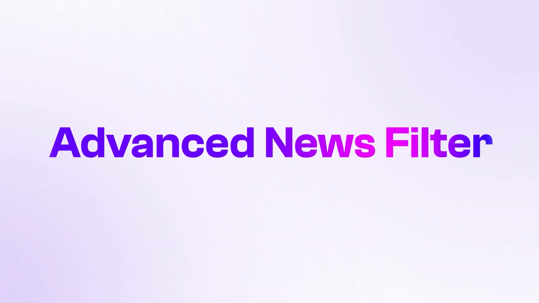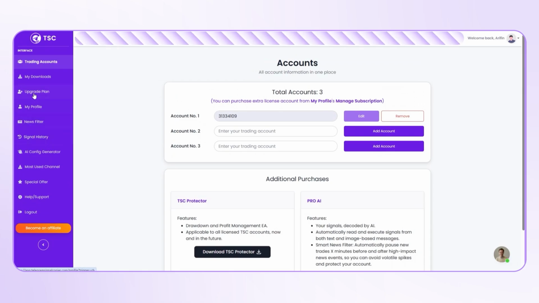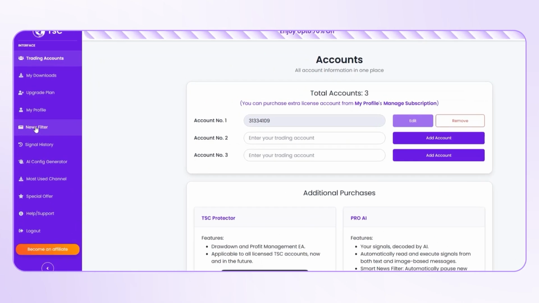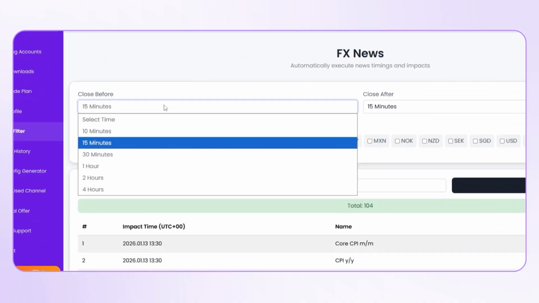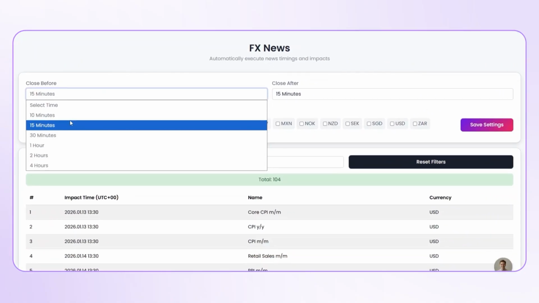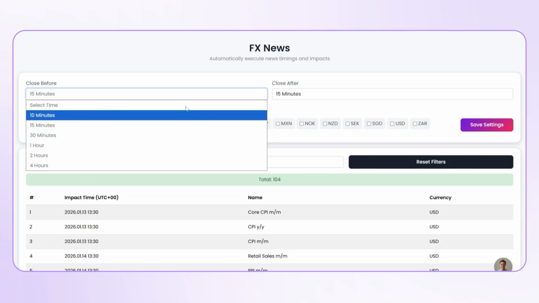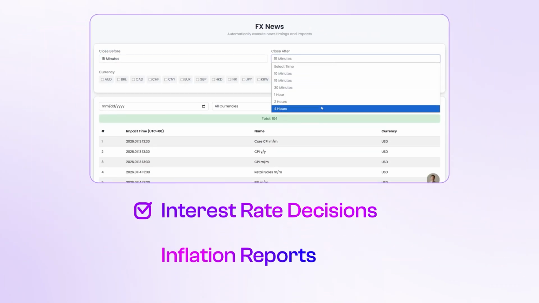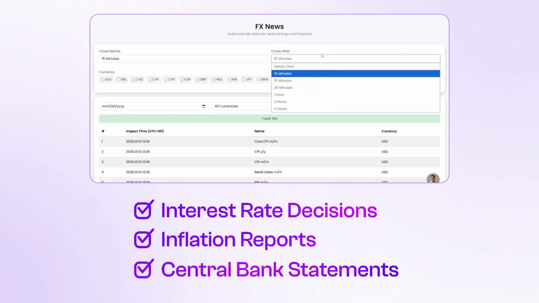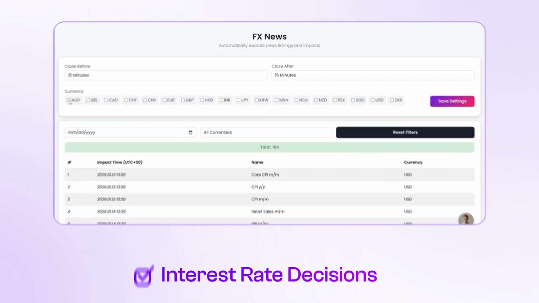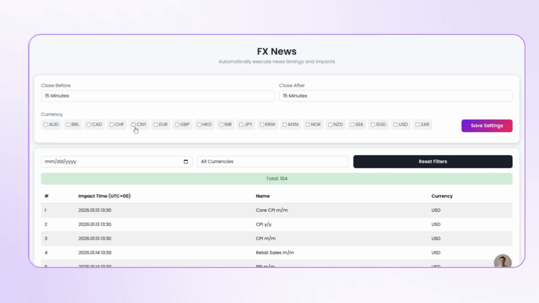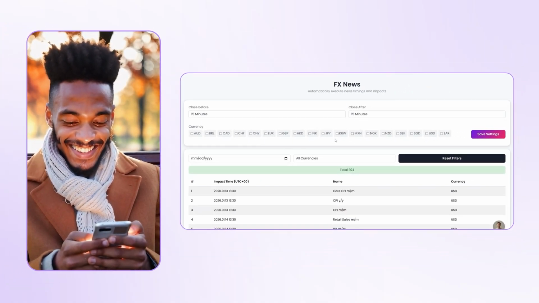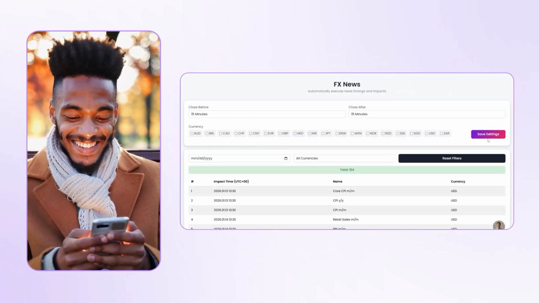Advanced News Filter. In addition to improved visibility, TSC 5.4 introduces an advanced news filter that addresses one of the most common risks in automated trading. Major economic events such as interest rate decisions, inflation reports, or central bank statements often create sudden volatility, which can make blind automation risky. With this update, traders gain the ability to define clear rules around news-based execution.